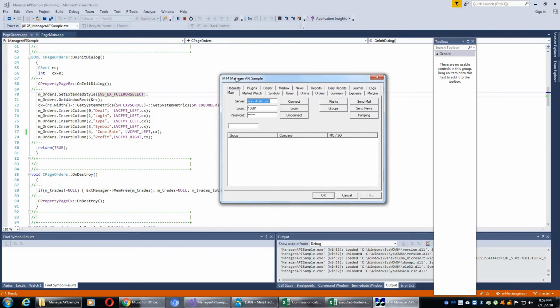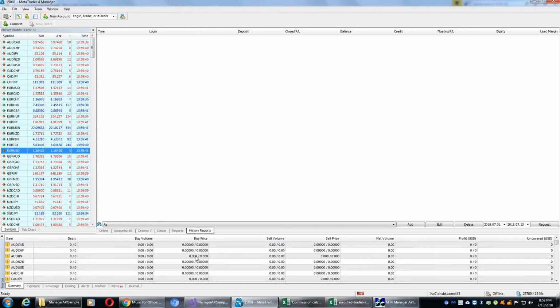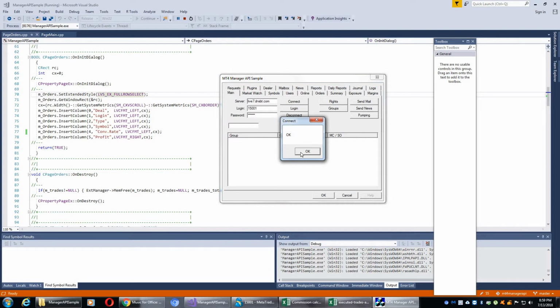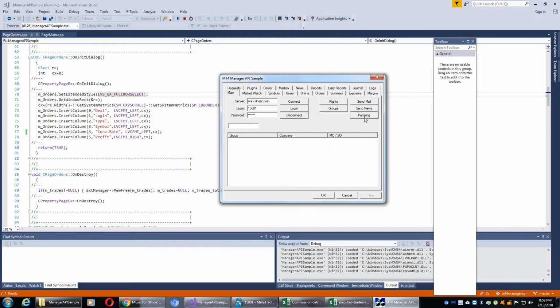So you can see here, this is the MT4 Manager API samples, the application created in the C++ language, and this is the information of the server, login, and the password. You can see the information in here to open this MT4 Manager. See the login 115001, same like this, and you just connect here until OK and click pumping until OK.